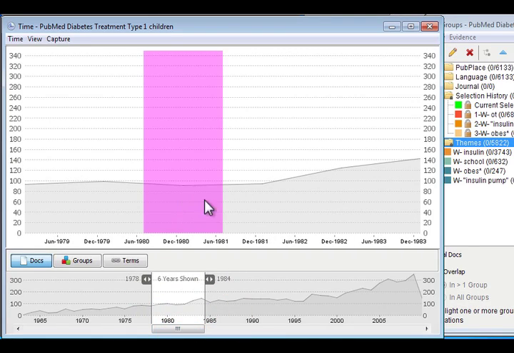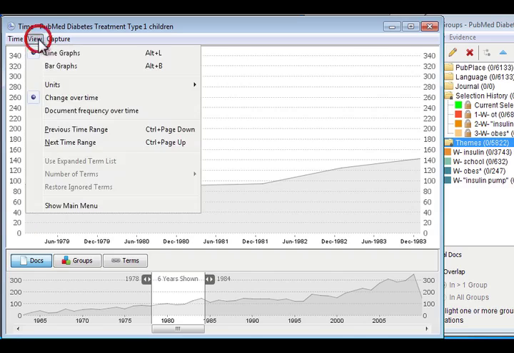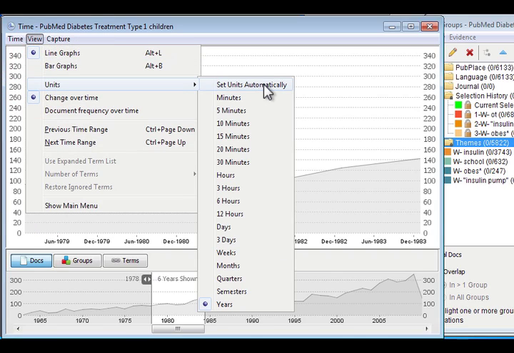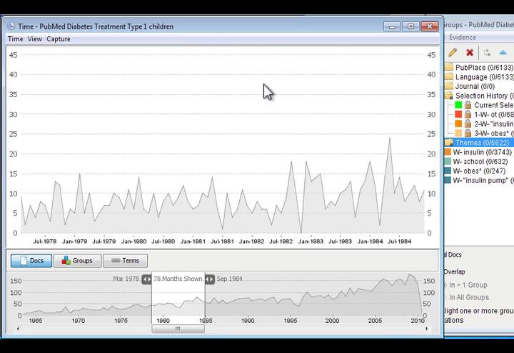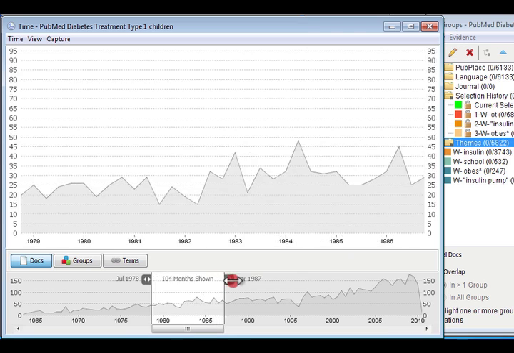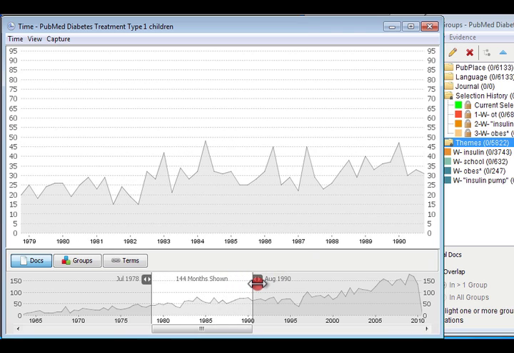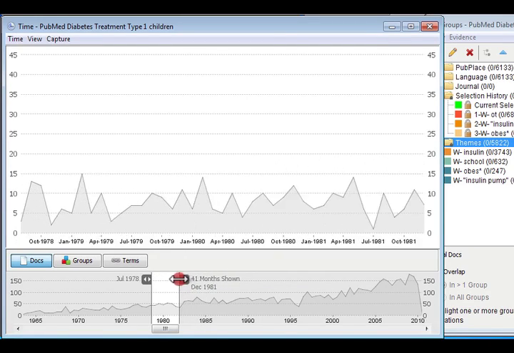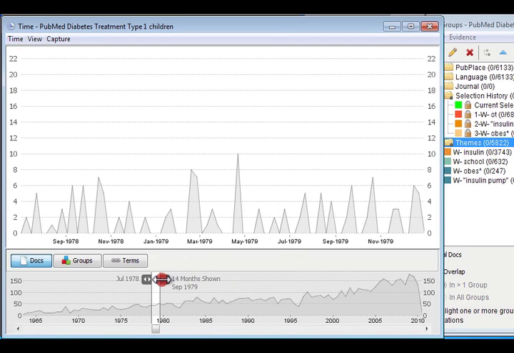The units of time that are chosen up here can be set automatically to adjust to the range. I had previously set this to years, but now I'm going to set it to let IN-SPIRE choose. And so you can see now it is switched to months, and then as I expand it'll switch back to years, and then as I contract this range it will go back to months.